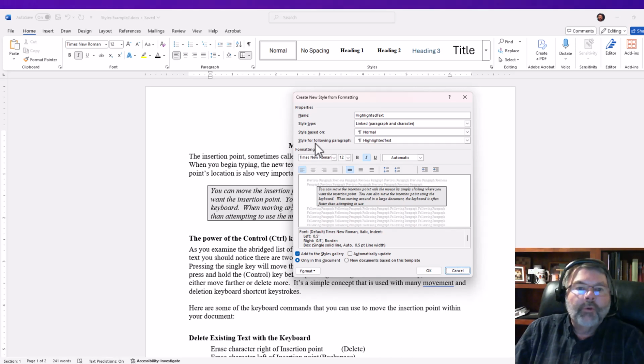It says, what is the style for the following paragraph? So if I turn this style on and I type a paragraph and then I press enter, right now it would stay with this same style. But I really only want to do this one paragraph at a time for new text, so I'm going to change this to normal. So after I've used this style for new text and I press enter, it'll automatically go back to the normal text.